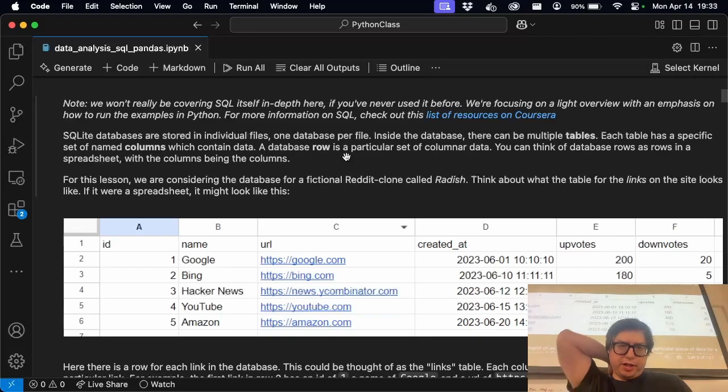So a row is a particular set of columns. It's almost exactly like the rows in the database are like rows in a spreadsheet, and the columns are the columns in the spreadsheet.